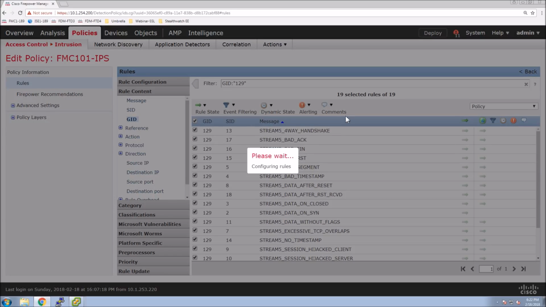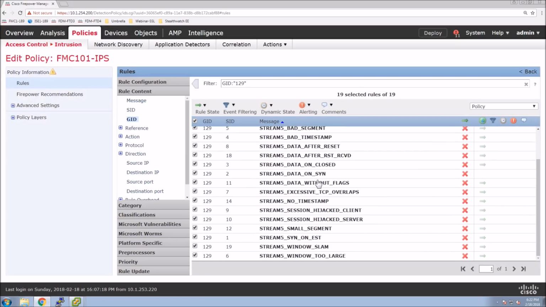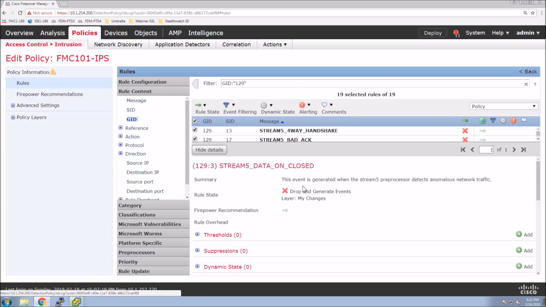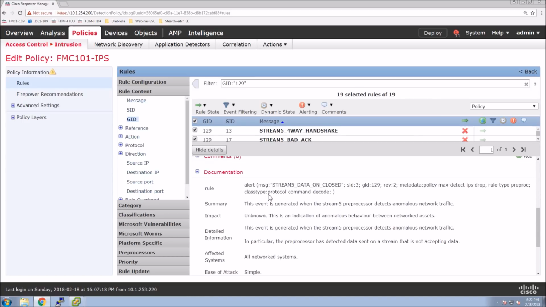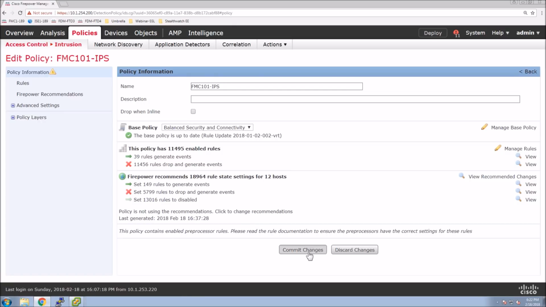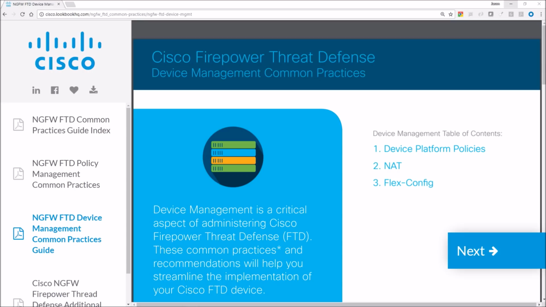And pretty easy. Once I do that, I go back into policy information. I commit the changes. And then ultimately, I've got to go and deploy that to an access control policy. If I want to learn more about a rule, for example, all I have to do is click it. It tells me a little bit about what the rule is for, shows me any rule summary, impact, detailed information, what effective systems, ease of attack, etc. So fairly good in that sense of educating. There's that policy information, commit changes. It'll go and do its thing. And again, until I push that policy out, nothing happens.